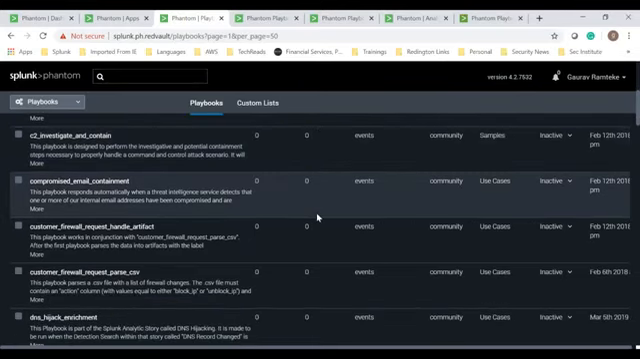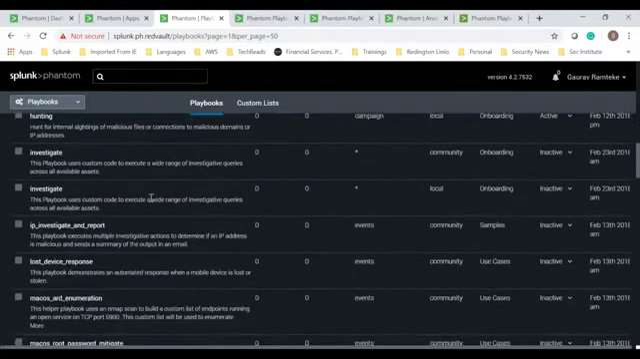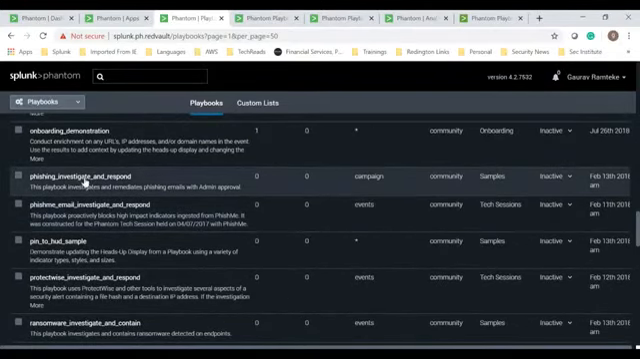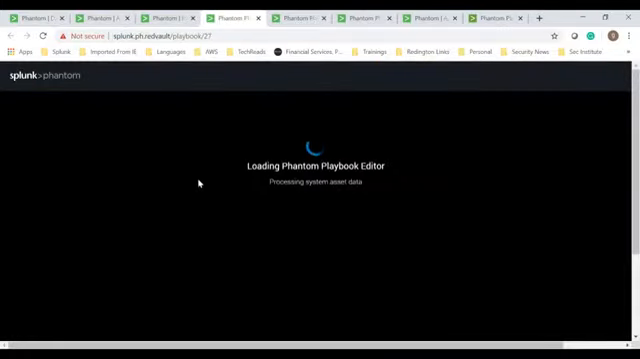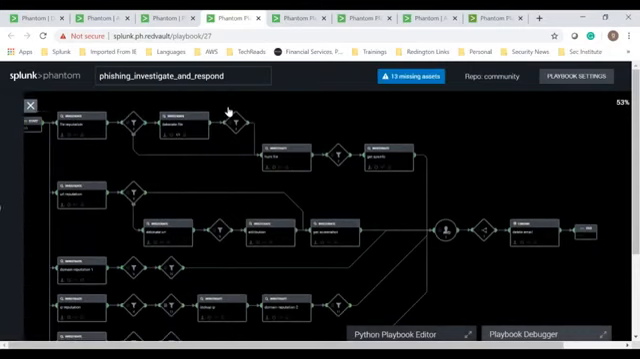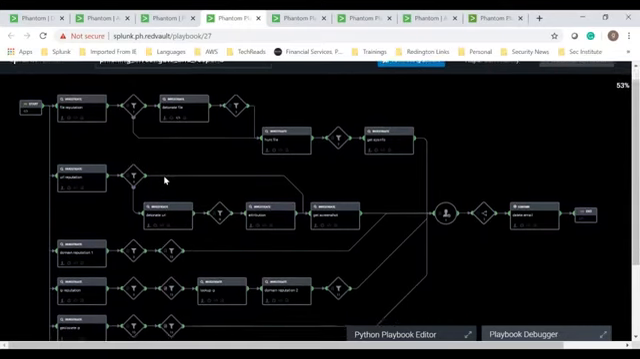So let us take one example just to show you how a playbook works. I'll take one common example of phishing investigation. It's just an example, so this is a demo environment. We cannot resolve some of the assets, that's why there are 13 missing assets. It's finding them out. Right. So I just wanted to explain how the playbook works here.